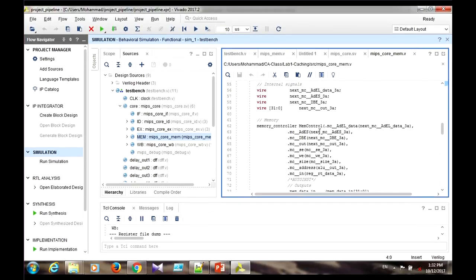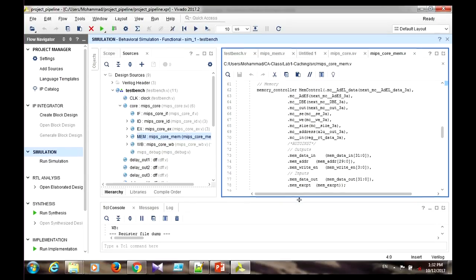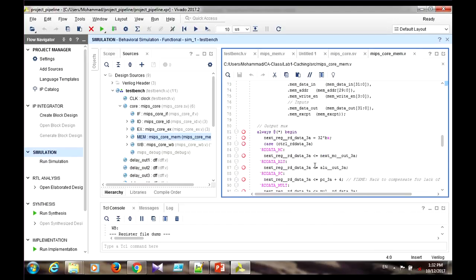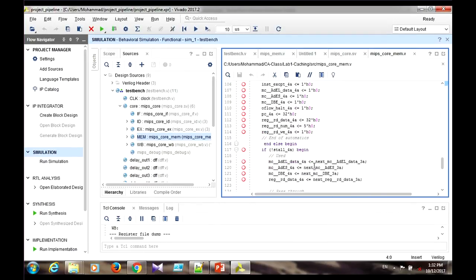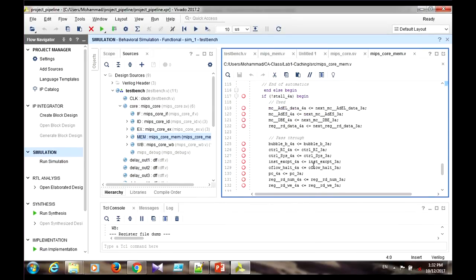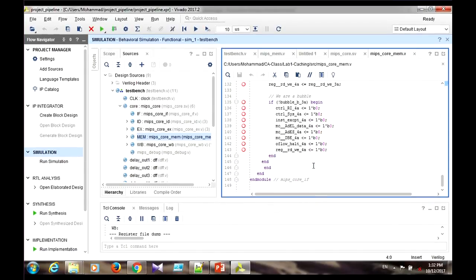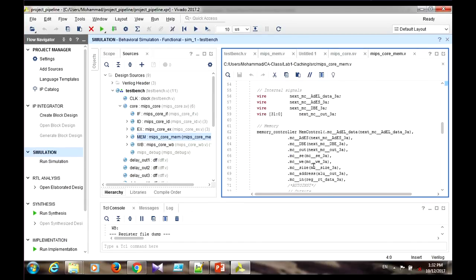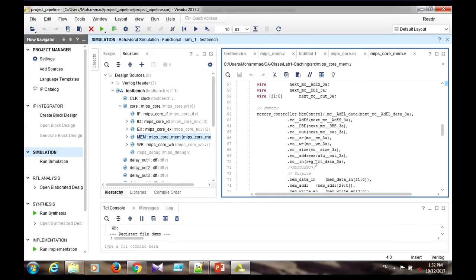Am I correct that the cache is between or inside the mem control, inside the MIPS? Yeah, exactly. The cache should be before the memory controller. And if the access is missed, then you should pass the address to the memory controller, and it takes time to access the memory. There are a lot of wires to the memory controller.